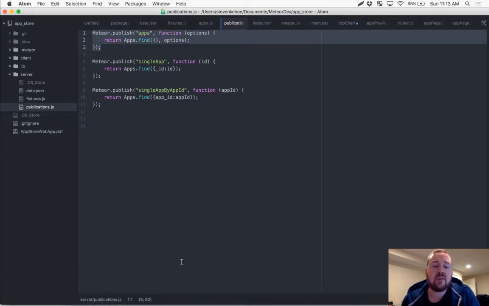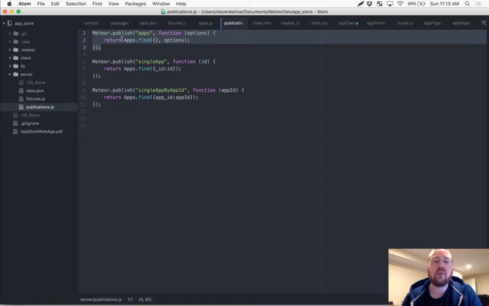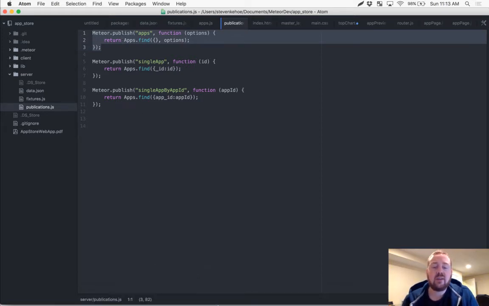So, let's pause for a second. One thing I meant to do earlier that I haven't done yet is actually show you what this app looks like, because I want you to see where this publication is actually going to show up in the eventual app. So let's open up a terminal.